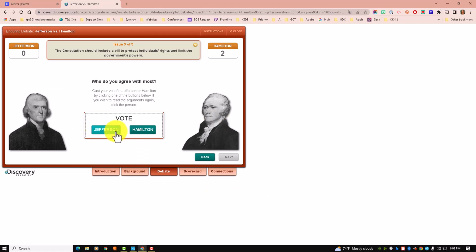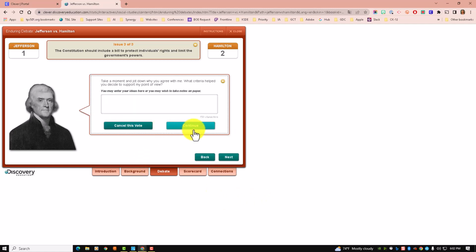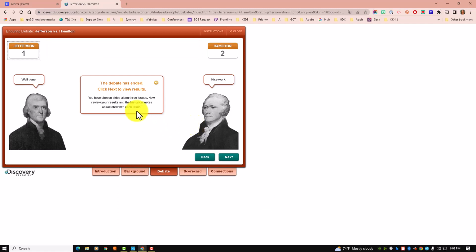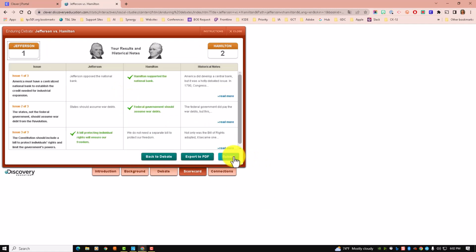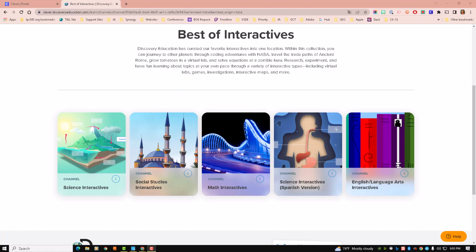Well, I've gone with Hamilton twice. Let's go with Jefferson now. And I would put my stuff in. The debate has ended. Click next to view the results. And this kind of gives you an overview of it, plus historical notes. I can export this to PDF. I can submit this to my teacher. So you can see this is an interactive. So there are other interactives.